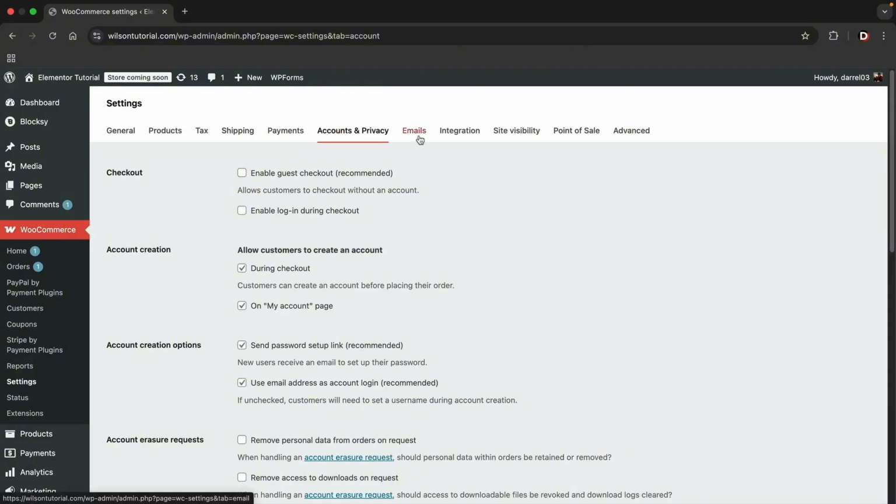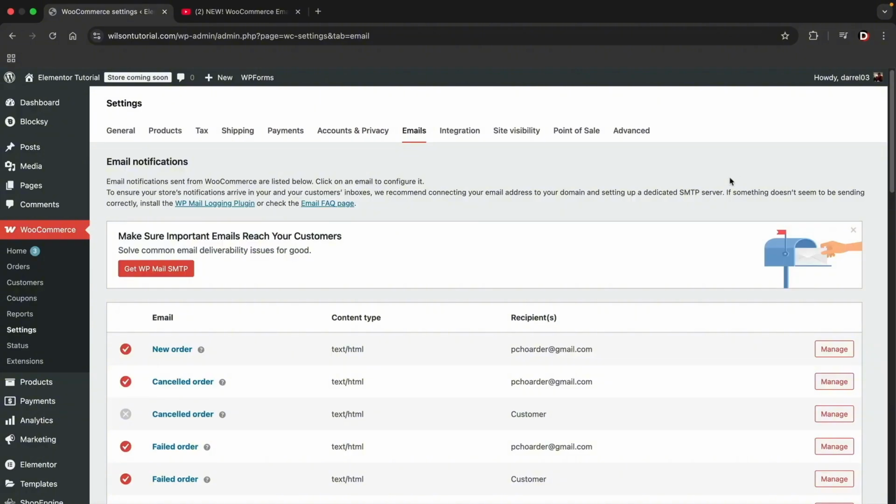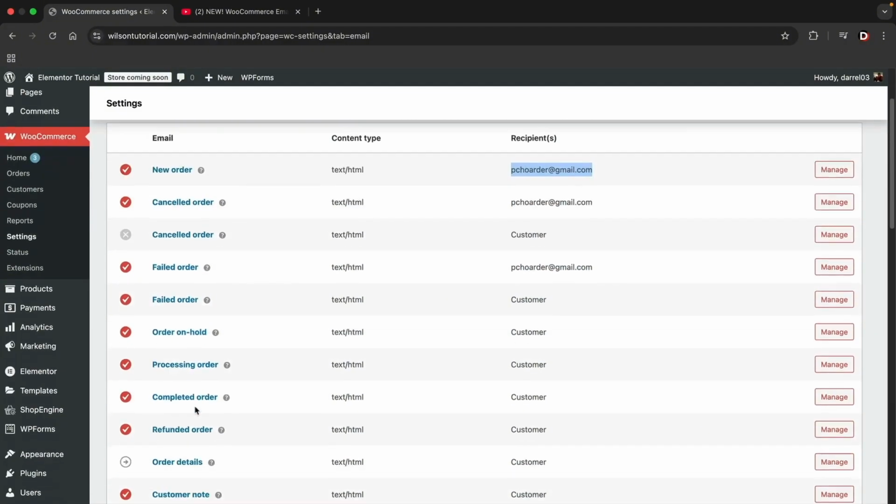Next, let's click on emails. Here we have this really annoying pop-up from one of those plugins. So yeah, sometimes plugins do that. Sorry guys, that does happen with WordPress sometimes. Now there's a few things I want to talk about here. So here you'll see recipients, and these are actually going to you. So when you get a new order, this will be sent to your specific email. These orders right here, like processing, on hold, yada, yada, these will be sent to the customers.